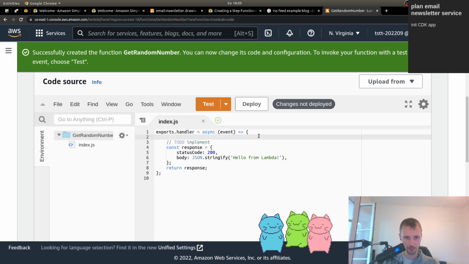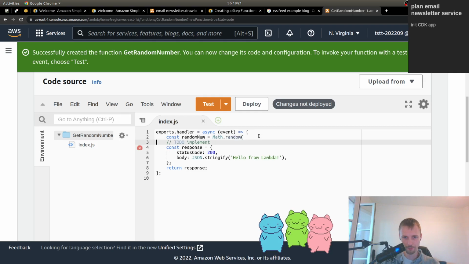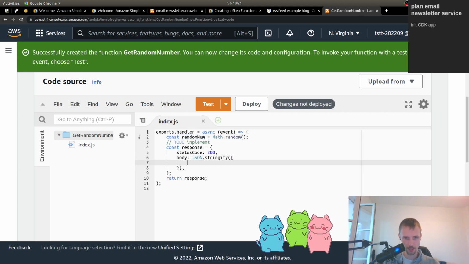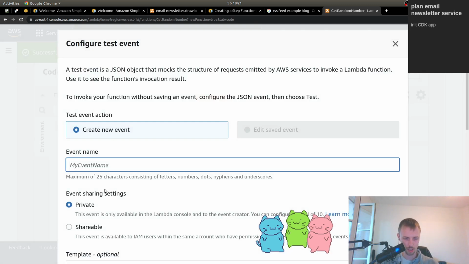We could do something like const randomNum equals Math.random(); and then we just return something like this, randomNumber. So let's deploy this, and now it is somewhere in the cloud, and we can just run this function.